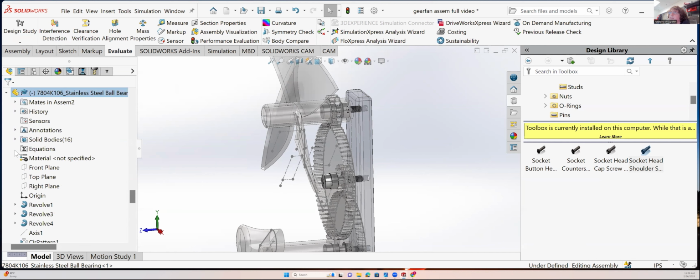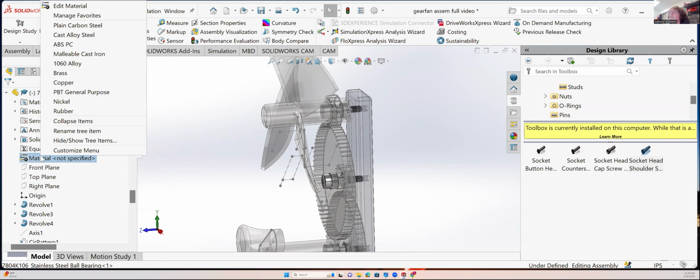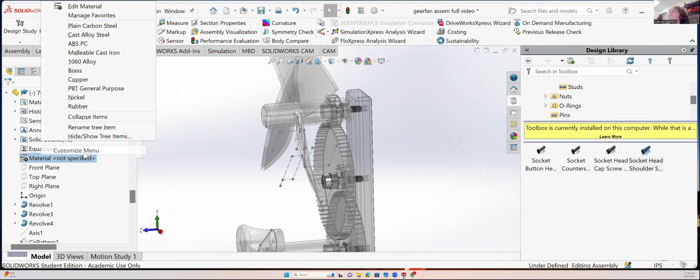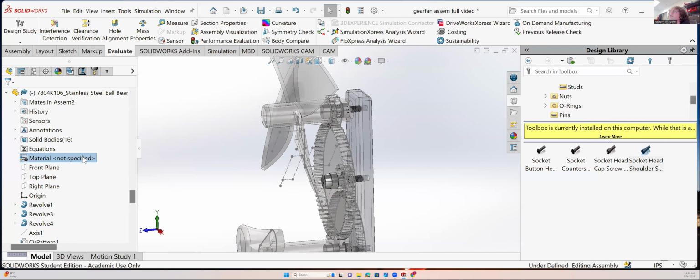Let's see, these say they're stainless steel. Aha, but they're not specified, even though they say they're stainless steel. It doesn't have a stainless steel here in the call outs. I can go to more options, I think. Customize menu. Oh no, I don't want to do that. I want to go edit material.